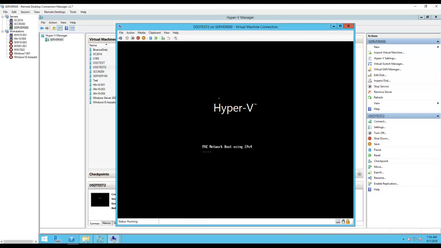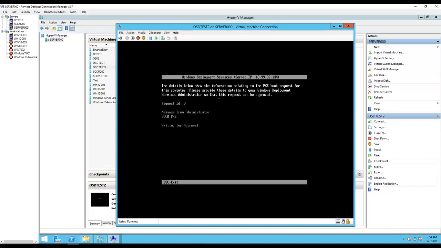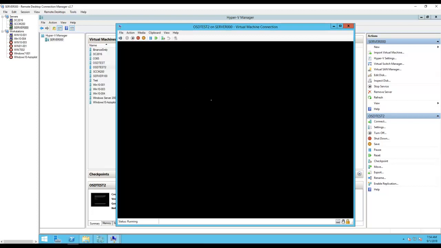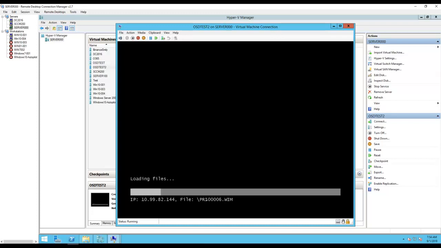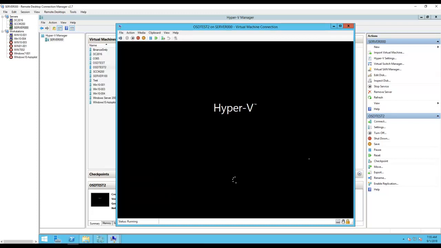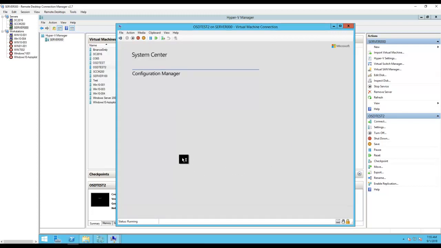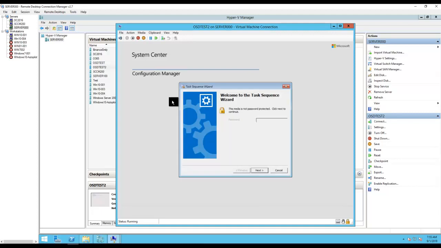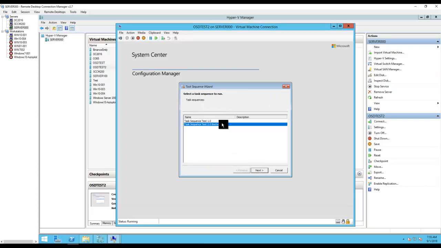Okay, it's going to boot from the PXE server and hit enter. It found the boot file. Okay, looks like it's booting up and it's going to find my SCCM test sequence. If I click next, there it is, my test sequence.